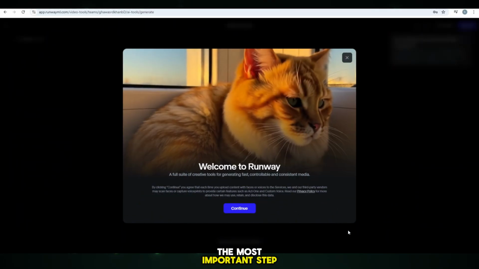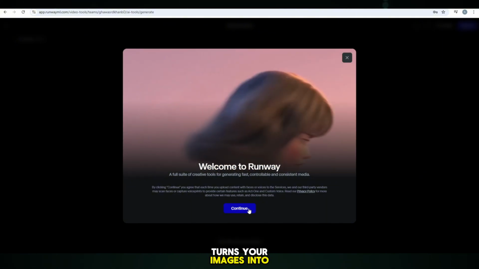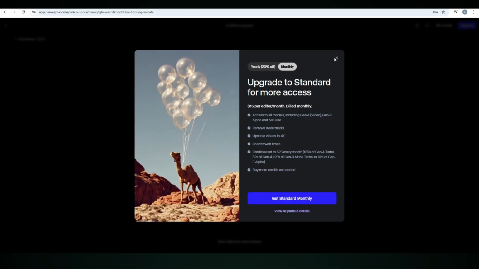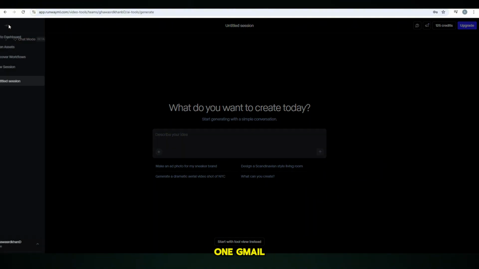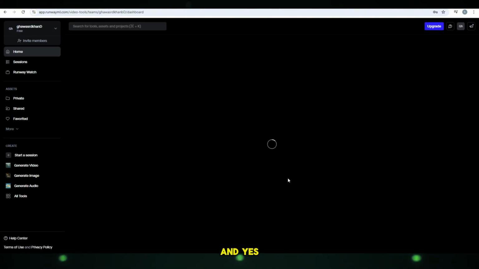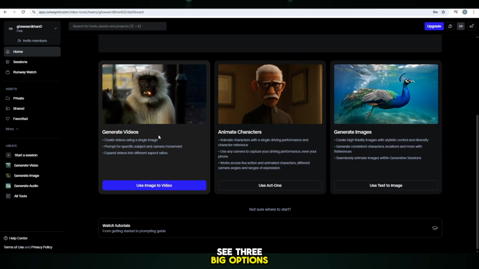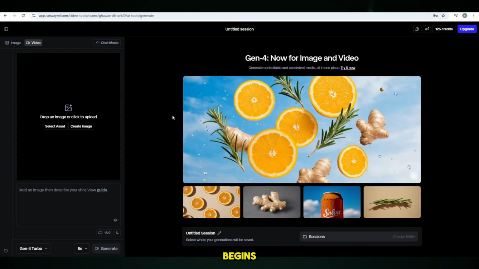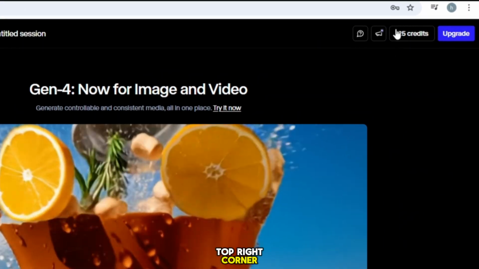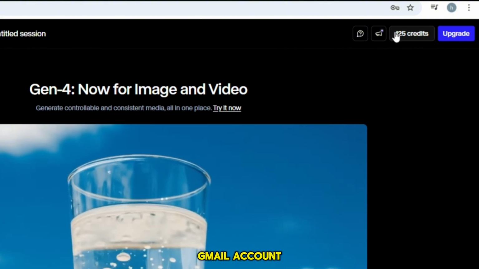Let's go. Now it's time for the most important step. Step three, let's go to RunwayML, the magic tool that turns your images into real moving videos. First, open the website and log in with your Gmail. One Gmail account is all you need, and yes, it's free. Boom, once you're in, you'll see three big options. Video, image, audio, click on video. That's where the real fun begins. Now look in the top right corner. Yes, yes, yes. You get 125 credits free with one Gmail account.